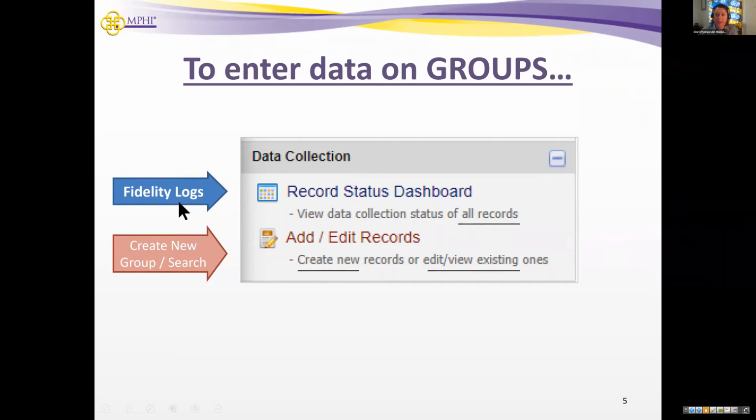And then the Add Edit Records button is where you can create new records for a group, or you can edit or view existing records. And this is what we'll click on to enter a new group, which I'll demonstrate momentarily. It's another option for accessing data entry.